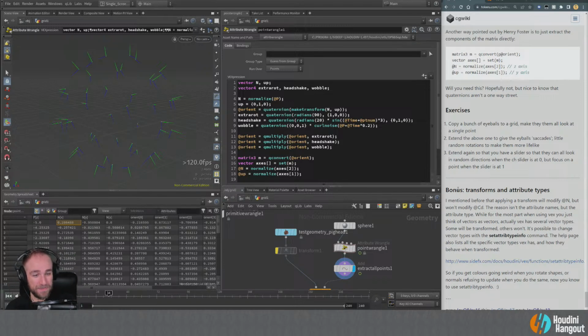There's a little bonus at the bottom here, but to be completely honest, I didn't read through it and I have no idea what it says. I'm just going to be honest. I forgot to read through that. We could read it real quick, but you can read it on your own too, because I don't need to sit here and read stuff to you. It's talking about the set attrib type info command, and basically I think that'll set your types of vectors. There's a link there to the docs from the SideFX website, so you can go there and take a look at how that command works and what you can do with it.